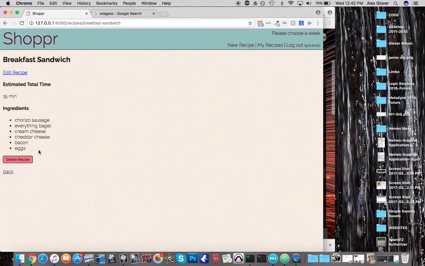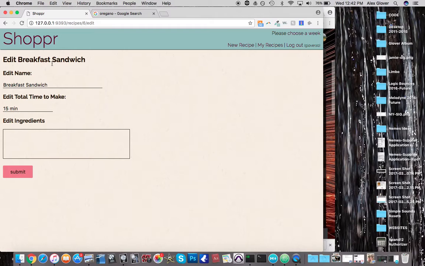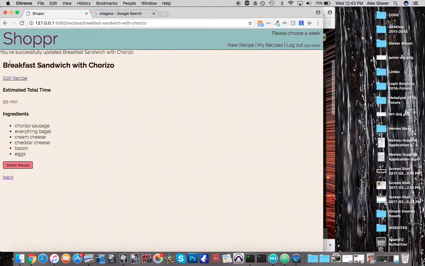We have chorizo sausage, everything bagel, cream cheese, cheddar cheese, bacon, eggs. Might want to update people that this has chorizo in it. So I'd go up to edit recipe. I'd say we're going to edit the name, breakfast sandwich with chorizo. And you know what? I think 15 minutes is a little optimistic. We'll leave the ingredients blank because we don't want to change them because I selected perfect ingredients. We'll submit that. And we can see it's now updated.